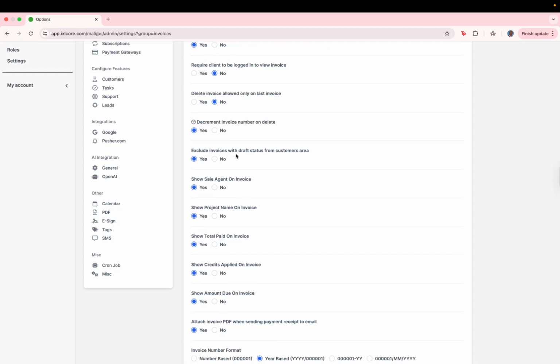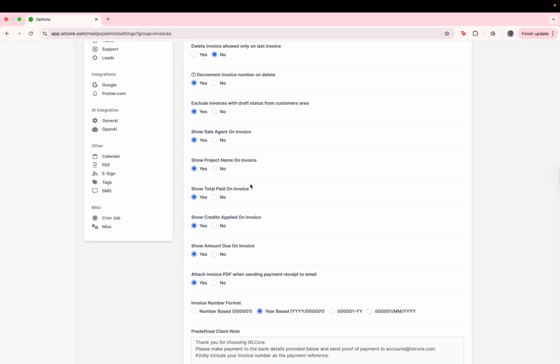Then we can exclude invoices with draft status from customer area. We say yes. So when a customer views on the portal, they will not be able to see any invoices that is draft. Then we say yes. Show sales agents on invoice. That means whenever you're raising an invoice, if it's a sales team person in the sales department, they will be shown on that invoice as the person that closed the sale.